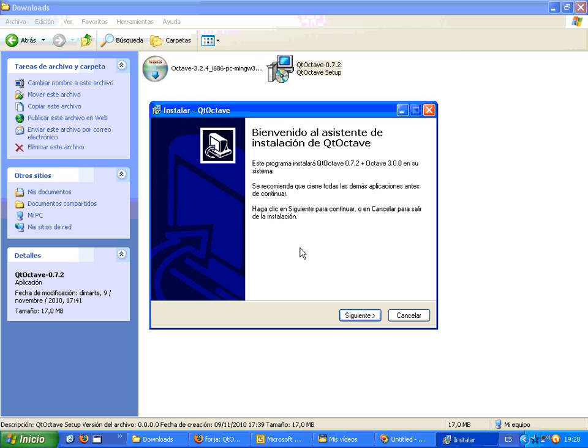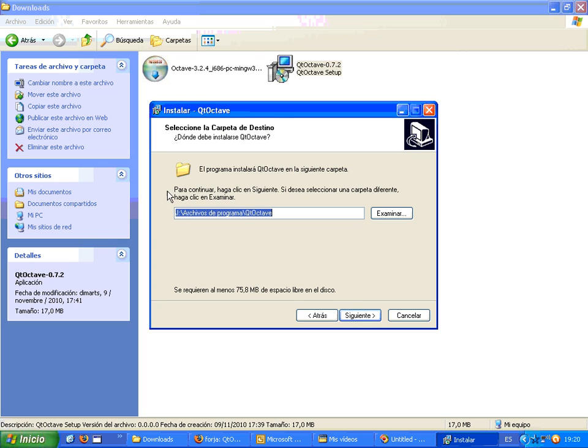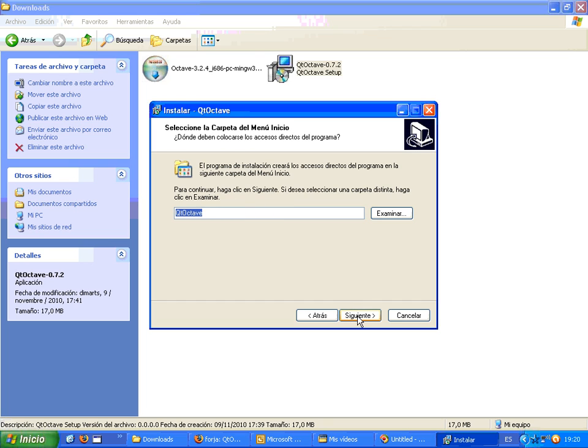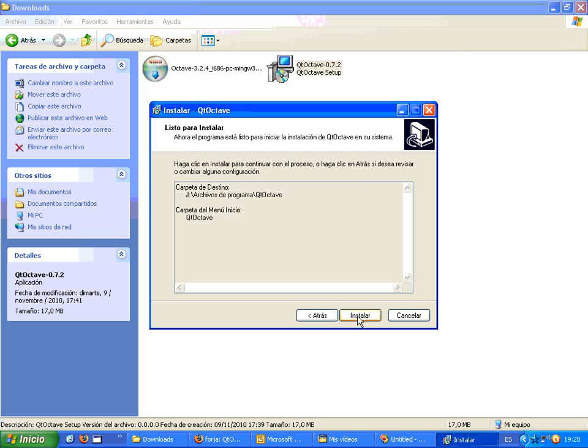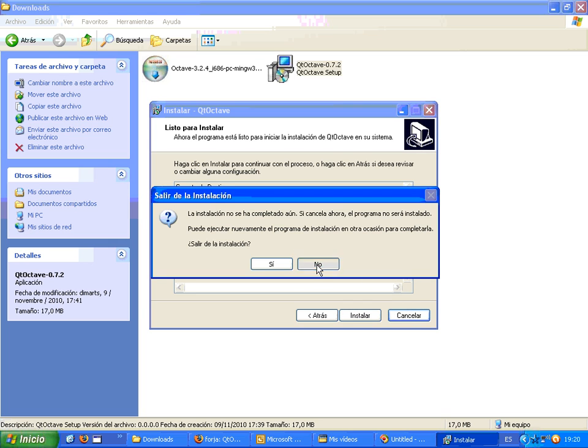And we go again through the typical Windows installer. That's the folder where it is going to be installed. You can also create an icon on the desktop if you want. And finally, again, you just press install and the software will be installed. At the end, we abort this.